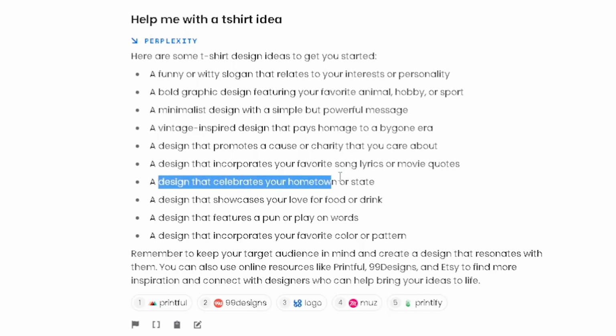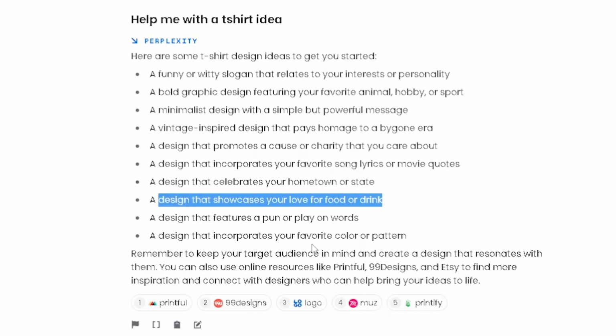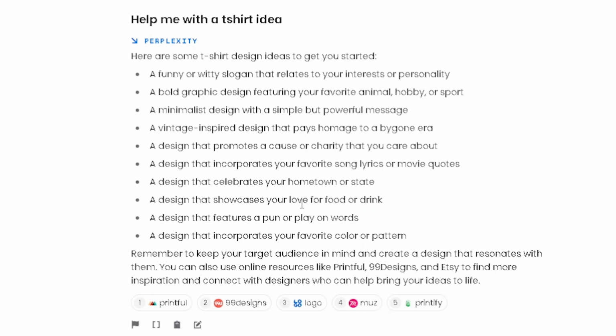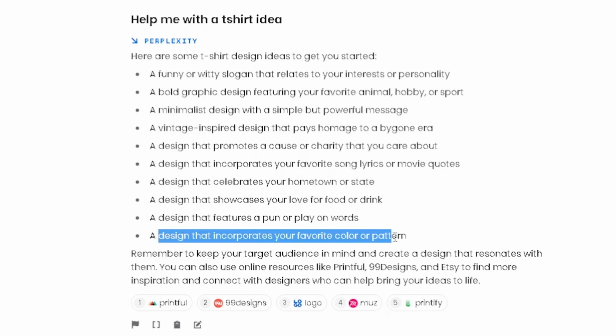Design celebrating your hometown or state. Design showcasing your love for food or drink. This is a good one too. Okay. A design that features a pun or a play on words. This is a good one too. A design that incorporates your favorite color or pattern. Yes, I can see that working as well. But I like this one right here.